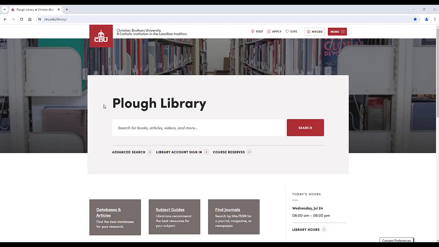To construct our search, we'll start on the library's homepage, cbu.edu/library, and we'll use the library search box. And we'll construct our search, cars, not highways.